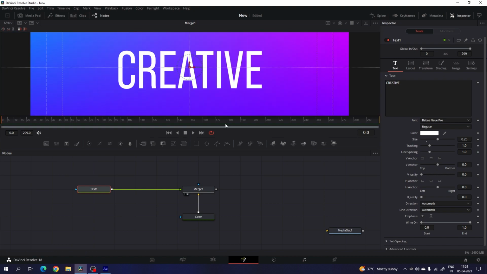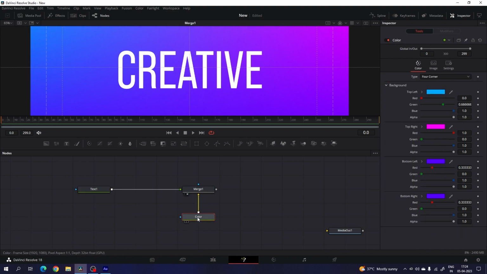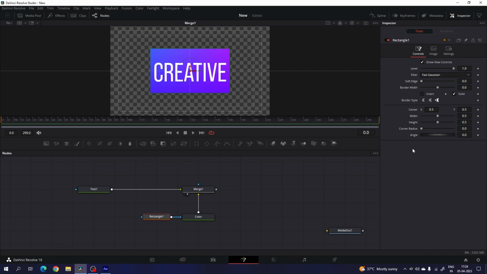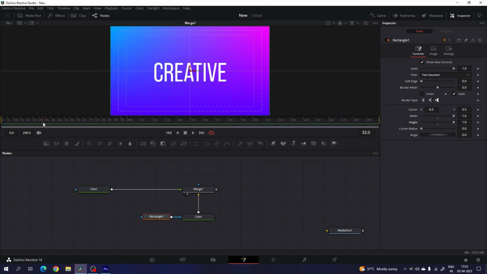It is perfect. Now we have to animate the background first. So select the color background, attach a rectangle mask with this. So this is the rectangle mask. We have to animate the rectangle. So select the rectangle, let's increase the width and height and make it like this. After that, just place the CTI on frame number 60, which is equal to 1 second.